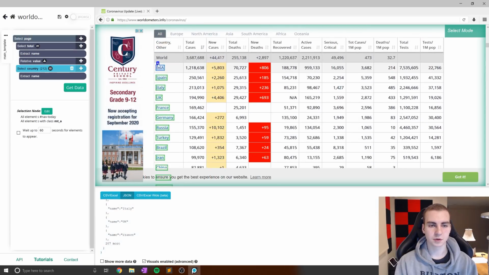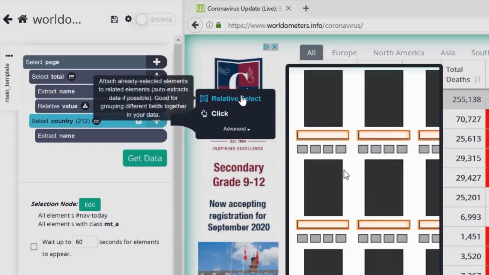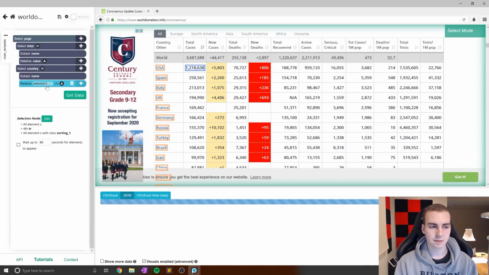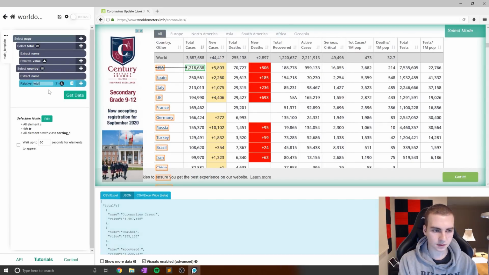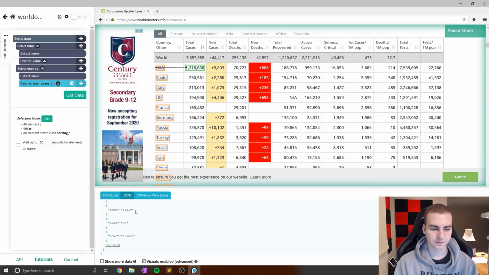So what I'll do now is I want to link the names that I've selected with their cases. So we'll use the relative select tool. I'll click plus, relative select. I'll select the name, and then I'll select the data I want, which in this case is total cases. Now I do need to name this, so let's name this total underscore cases like that. And now if we look here and we scroll down, it's only doing it for USA. Yeah, because I need to select one more. So we can see that for USA, it shows the total cases.